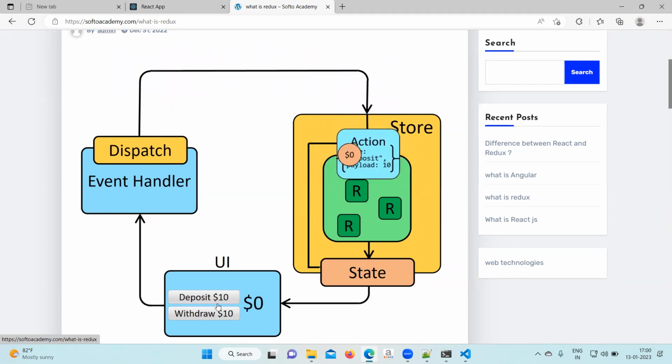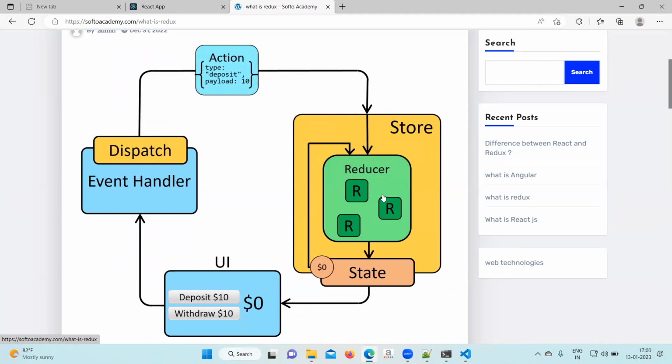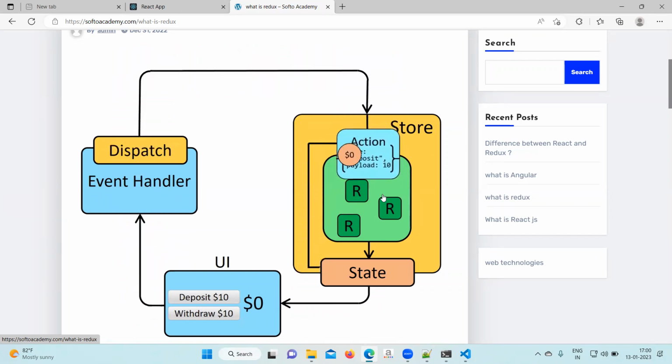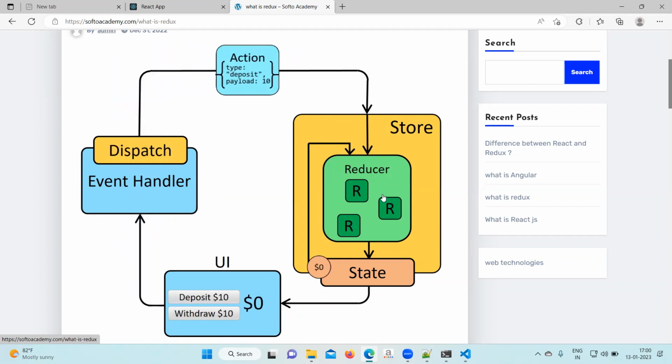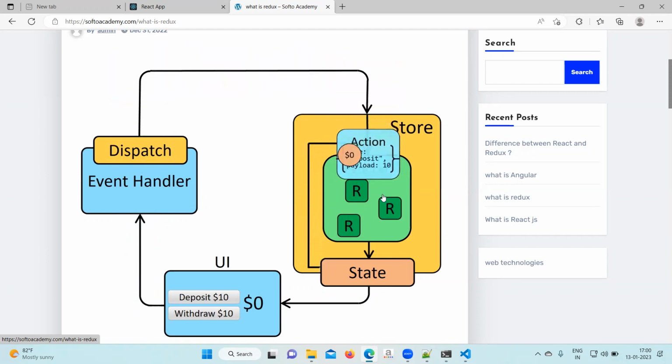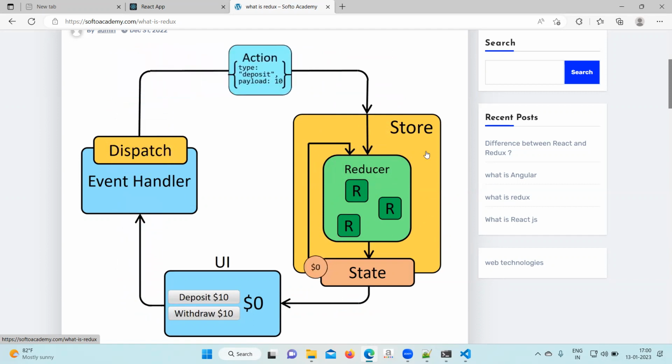Now, as soon as the data comes into the store, three reducers will run behind the data, asking: who is this data for? Inside the store, how many reducers? Three reducers. Suppose one parcel of data comes into the store. The three reducers will run behind the parcel for what purpose? To check who this data is for. Then the book reducer will come to know, this data is for me. The book reducer will take the data, do the functionality, and maintain the data in the store.